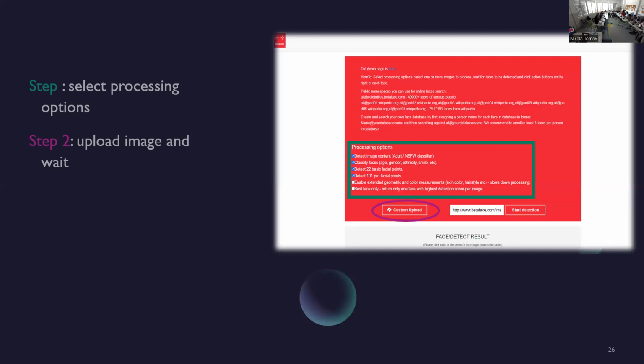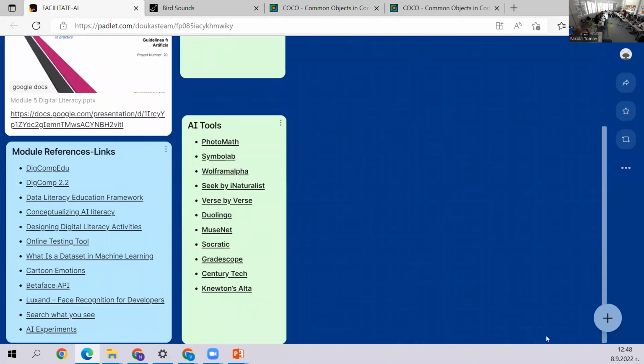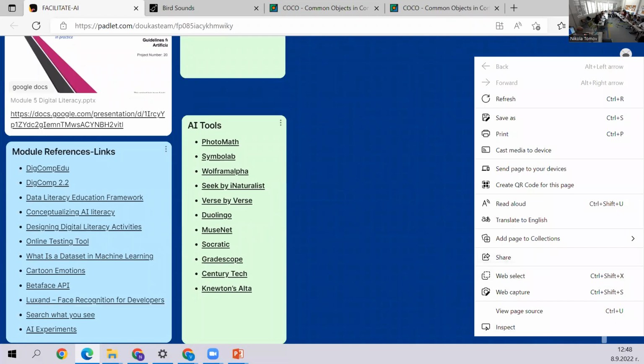I'll try to see this here. At the Padlet, where is the Padlet? The Padlet is here. Yes, like this. Here is... what is this? Beta Face Happy. Okay, Beta Face Happy. And try to upload the photo.